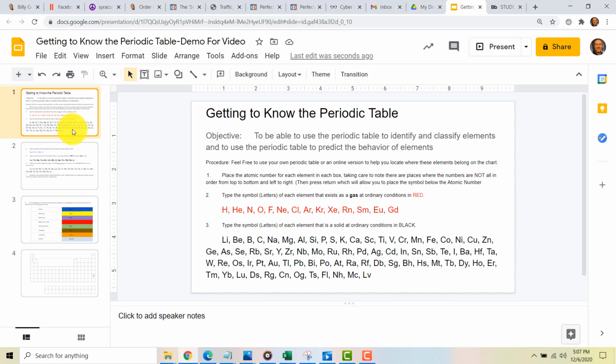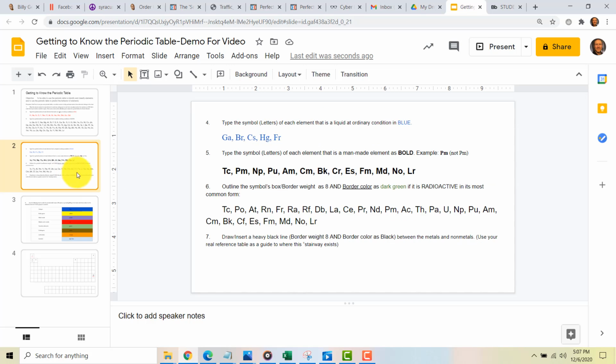And so for all of the actual gases, the gases are all going to be red. All of the other elements, or a majority of the other elements on the periodic table, are going to be black, so you won't have to make any changes, but you will have to do the ones for the gases. When we get to direction number 4, you're going to find that there are 5 elements that may exist at certain conditions that are liquids instead.